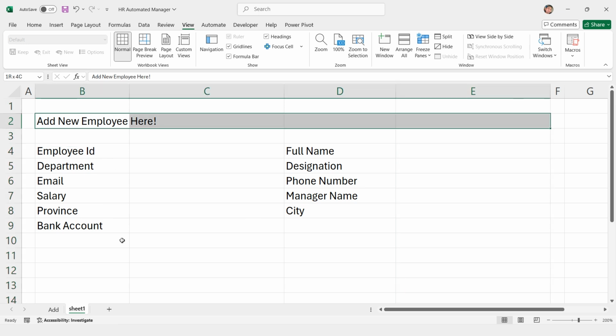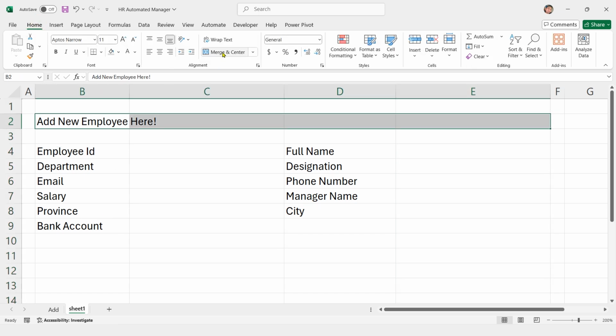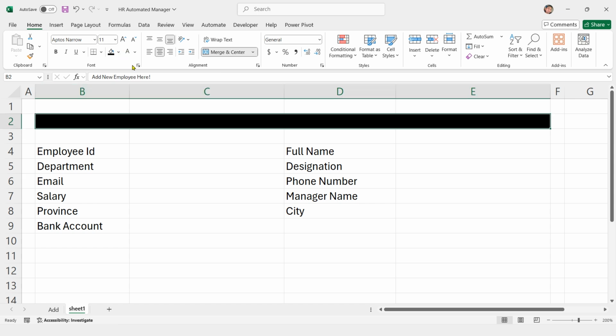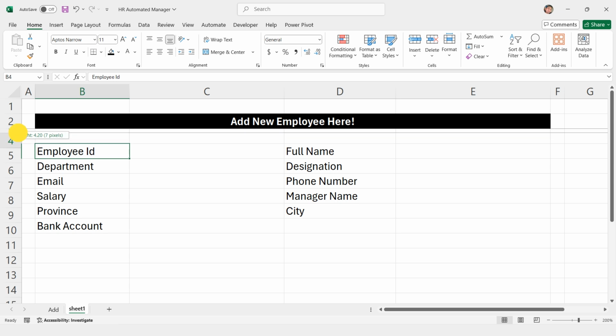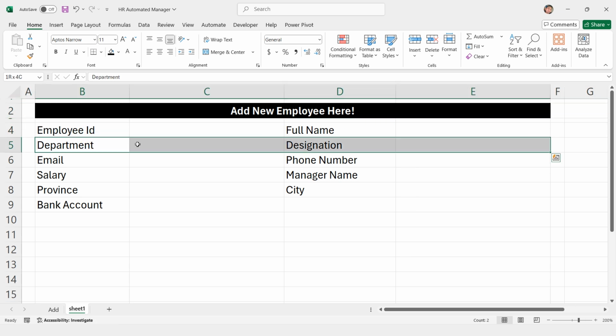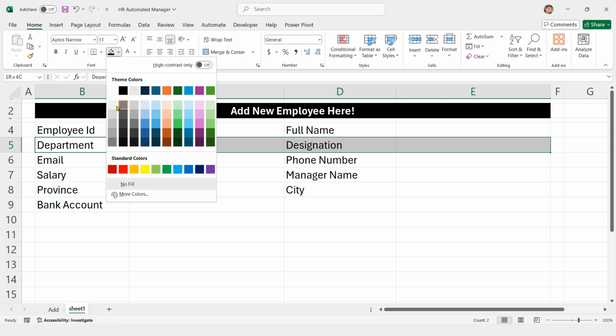Select cells B2 to E2, click Merge and Center. Apply a black background and change the text color to white. Reduce the height of row 1 and row 3. Select the rows containing department and designation fields. Apply a light gray background color.